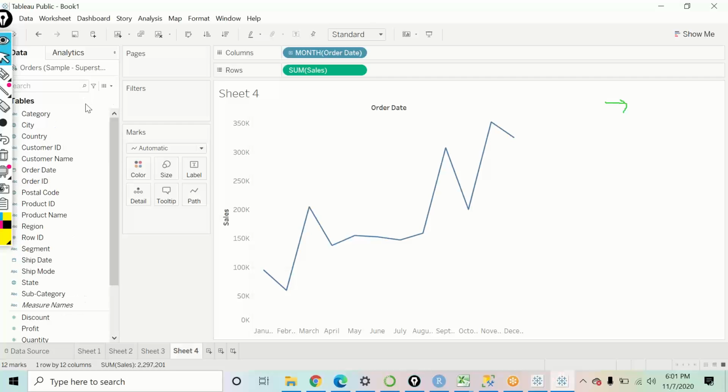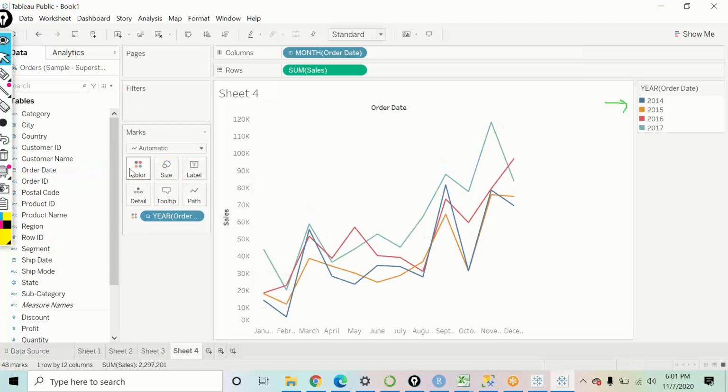So simply pick up the order date and put it onto the color. This is what you are referring to? Yes, sir. Okay. So each year is representing a different color over here, and the data is automatically broken up for 4 years and month on month. So this is Jan 2014, this is December or Jan 15, likewise. Okay, sir. Thank you, sir. Thank you.